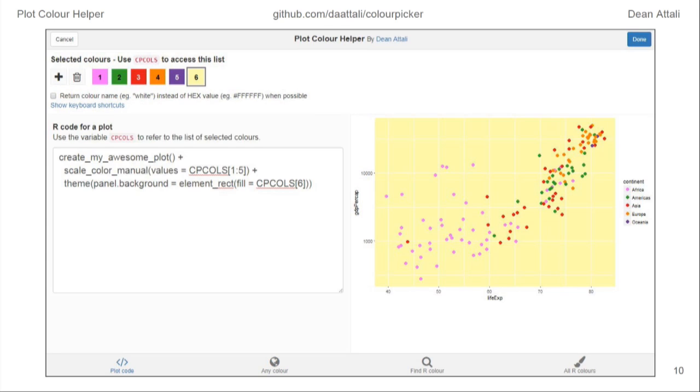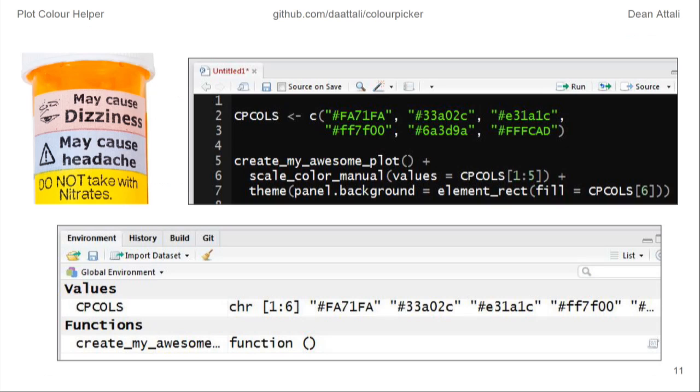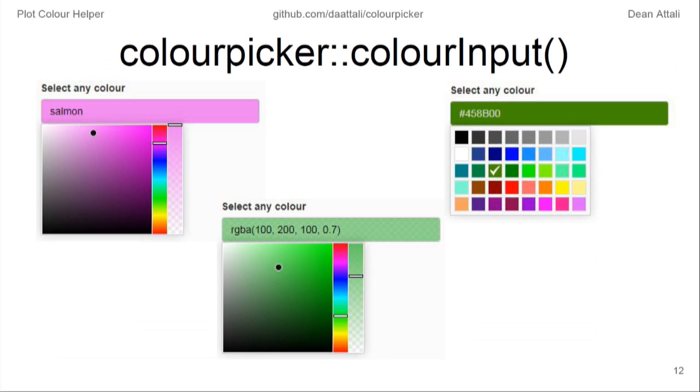For example, if you want to add a background color to your plot, like I've done here, I've added a third line to the code that adds a background color. And that background color refers to cp_cols bracket 6. So to make that work, I just had to add a 6th color to my list of colors on the top. Now, once you're done selecting colors and you're happy with them, there's 2 side effects that happen. First of all, that cp_cols variable that holds a vector with the values of the colors you've chosen gets assigned to your global environment, which some people will think is a bit too intrusive. And also, you get a cp_cols variable declaration in your source code.